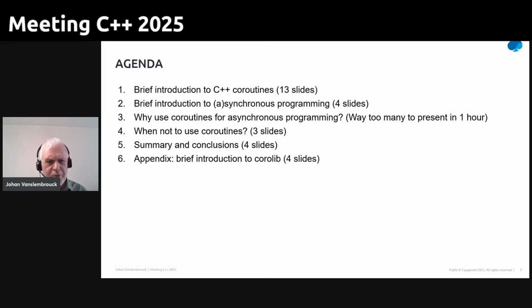That's the agenda. There's an introduction to C++ coroutines, 13 slides, then something about synchronous and asynchronous programming, because the title mentions both of them. And then the big part is about why use coroutines for asynchronous programming. Then also why not to use coroutines, and then summary and conclusions.